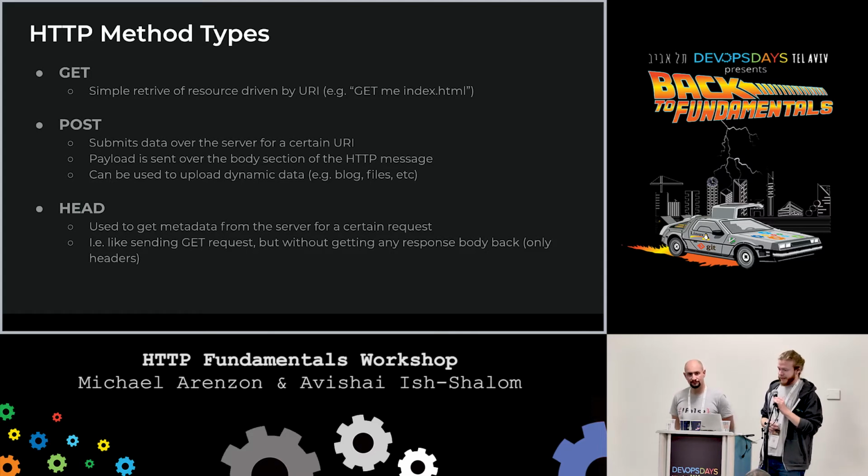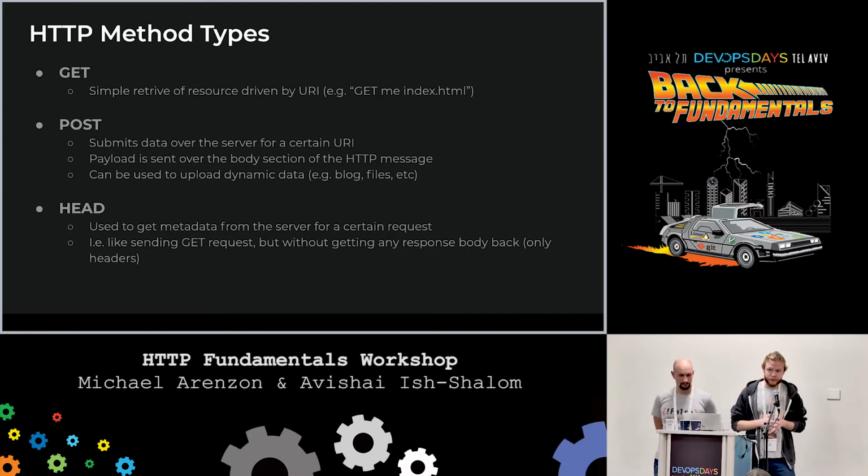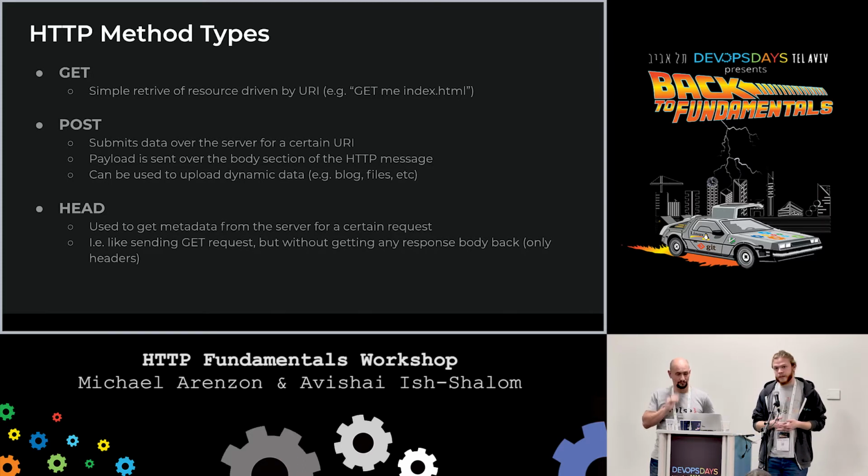That's correct. Let's continue. So then we have the HEAD request, and HEAD request is an easy way to get metadata on the request. So let's say we want to check if Google responds with a certain header. Instead of sending a GET request, which is going to return the whole document, we may send a HEAD request that's just going to send back the headers from the server. The reason I say may is because not all web servers support it or enable it by default, for several reasons I'm going to mention a bit later.